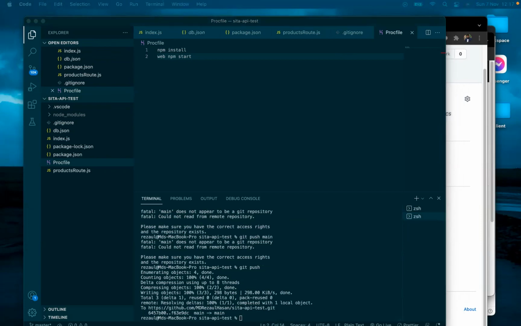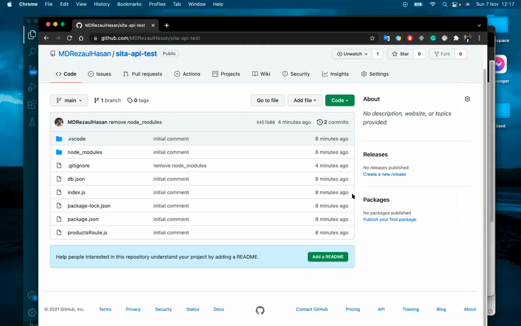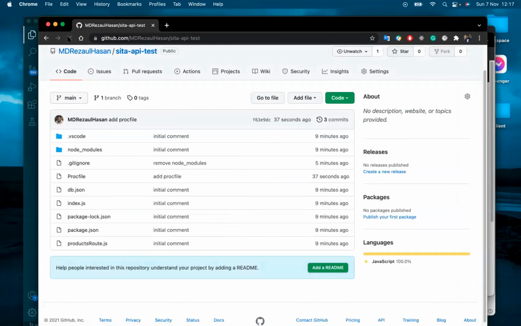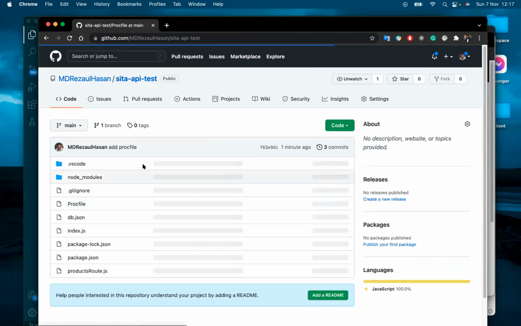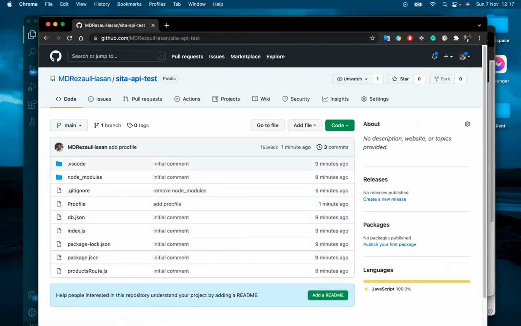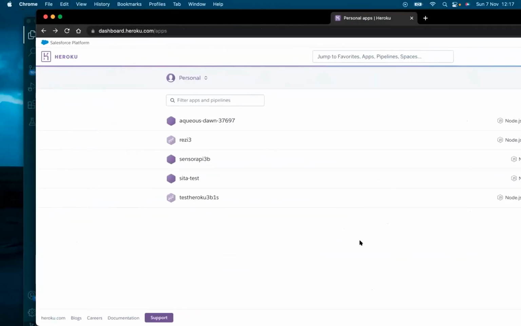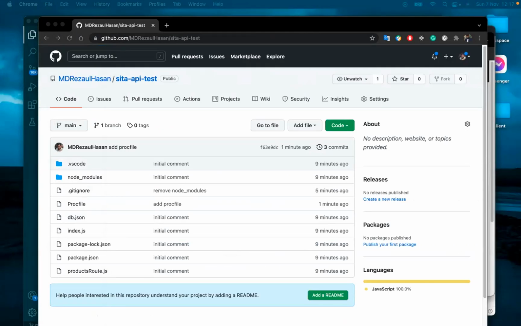So here, where is our GitHub? Let me see. So let's see. Add Procfile. You can see our Procfile is here. So here is our Procfile. Okay, we are done with the GitHub stuff. Now let's go to the Heroku browser.